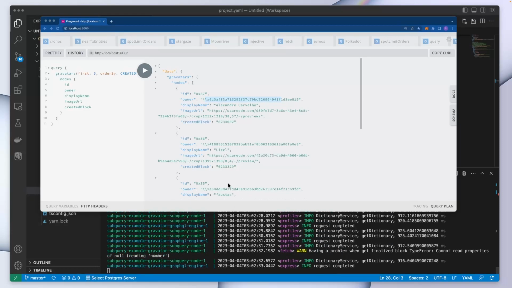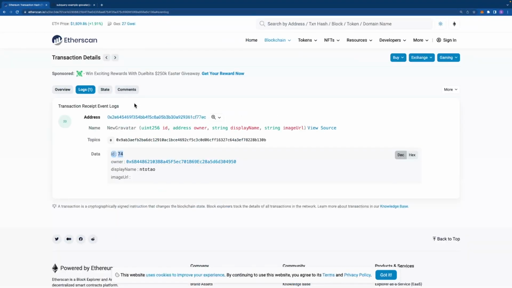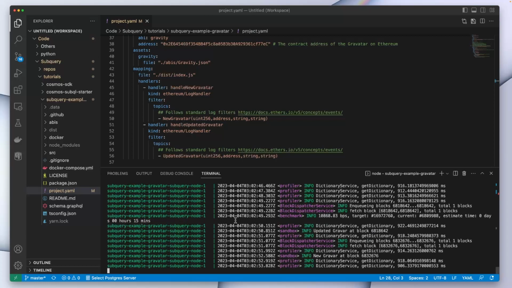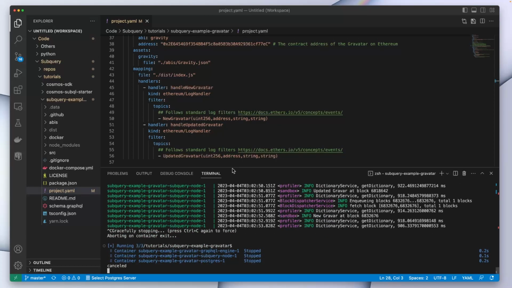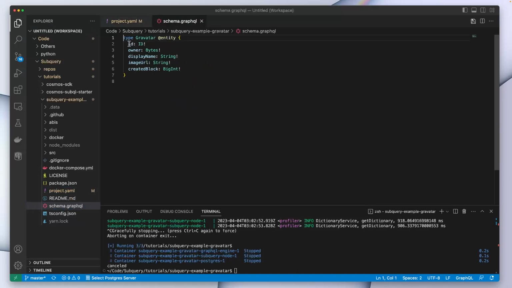So how does this work? Well, as mentioned, inside the contract log under Etherscan, we decided that we wanted to extract or index the ID, owner, display name, and the image URL. So what we did is inside the code, let me just stop the indexer node here. Inside the schema GraphQL, we specified those exact fields that we wanted. So the schema side of things is fairly straightforward.